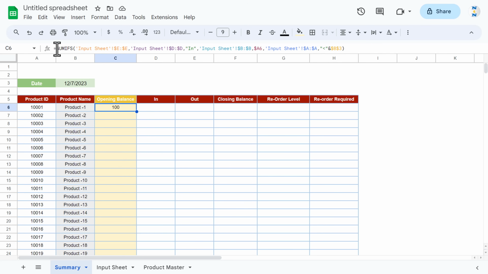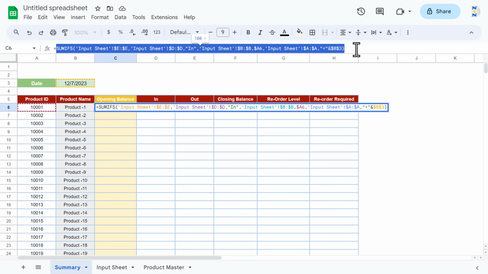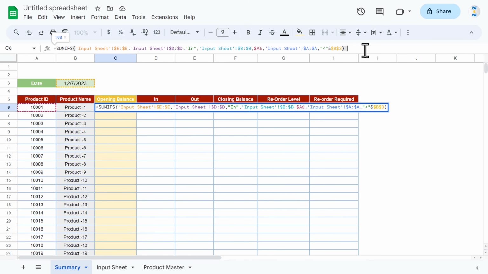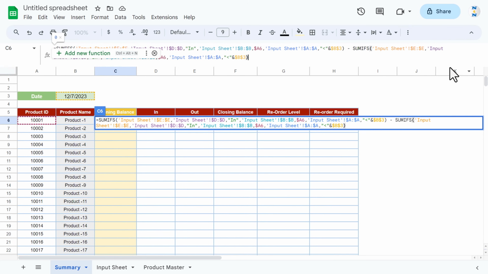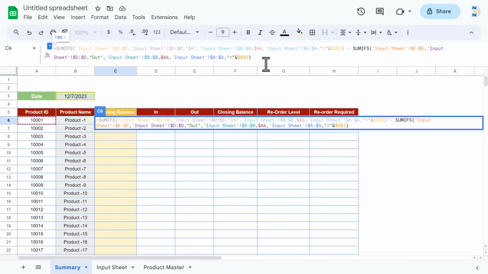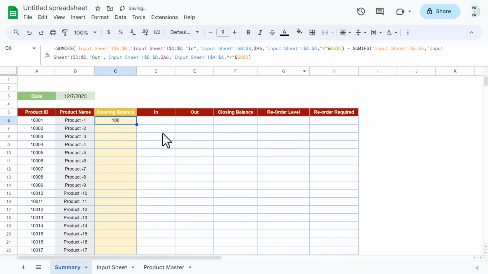So we will select the same formula, copy this and minus and paste that formula and make it slightly bigger to see this. And here in the second formula, we will take out and the rest of the formula will remain the same, and just hit enter. Alright.